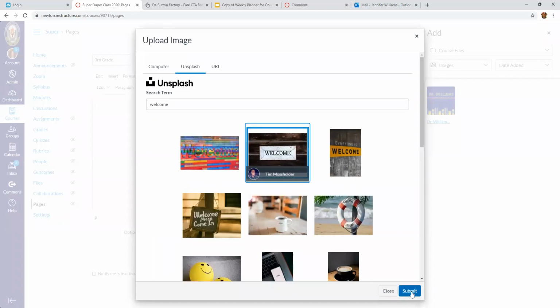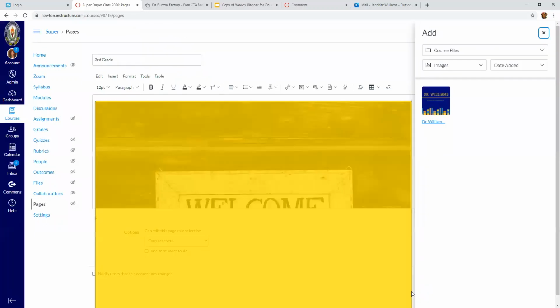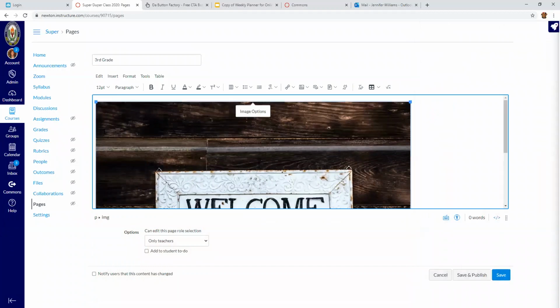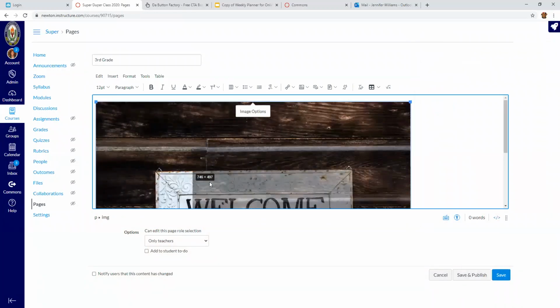I'll choose this picture for our purposes, and I'm going to press Submit. So now I have this welcome image on my front page. It's so big, I'm going to shrink it down a little bit.